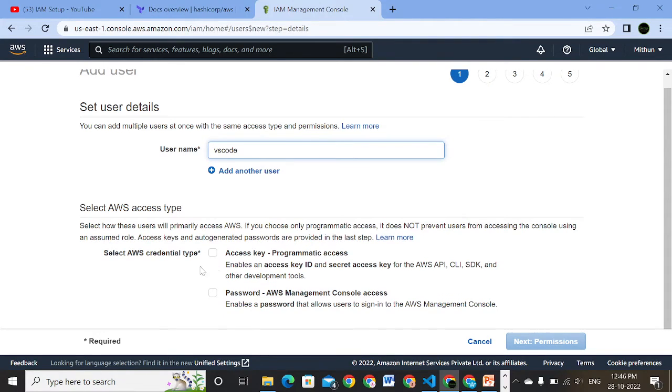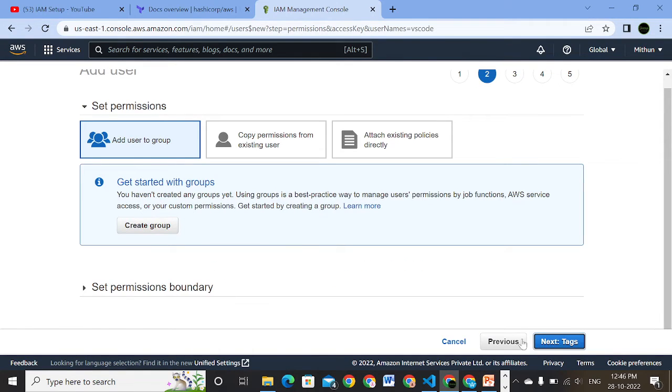So I'm selecting access key, programmatic access. It enables an access key and a secret key for the AWS API, CLI, SDK, and other development tools. So we're going to access this VS Code IAM user through programmatic access. Here we have an option to add a user group. If we have set any group earlier, then we can select that. I'm using attach existing policies directly.